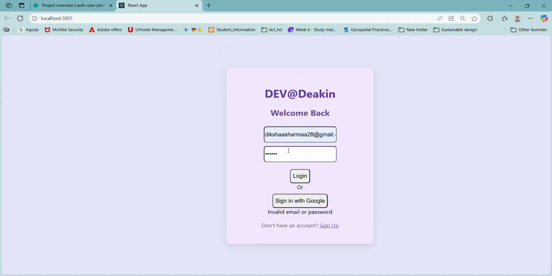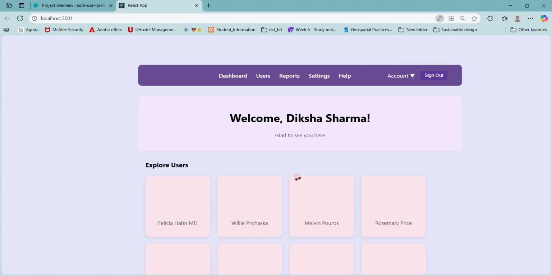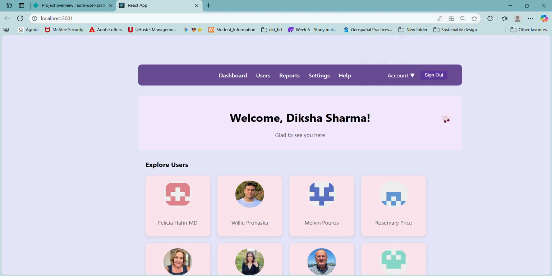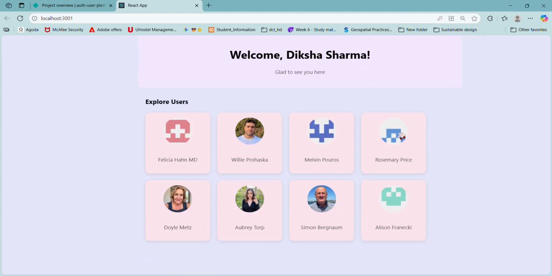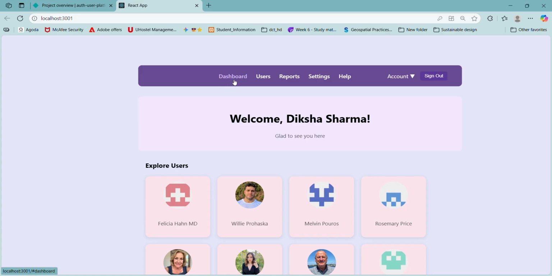And now let's add the correct credentials and log in. Yes, so that's how it opens my home page. Here I have all the options: dashboard, user report, settings, and help. I haven't attached any link to that, so these are just for show only.